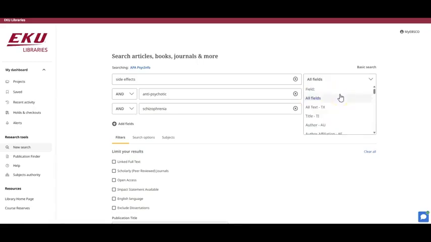Since I'm just starting out and I'm not particular about where I want my keywords to be found, I'll leave my drop-down menu at All Fields. The most important thing to remember when you're starting out searching in a database like PsycINFO is to keep it simple. Only select the most important terms associated with your topic. Once you're ready, click Search to continue.